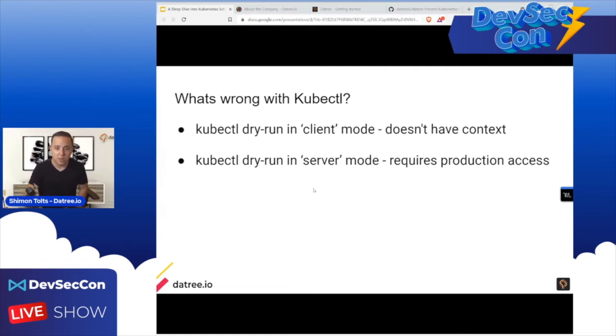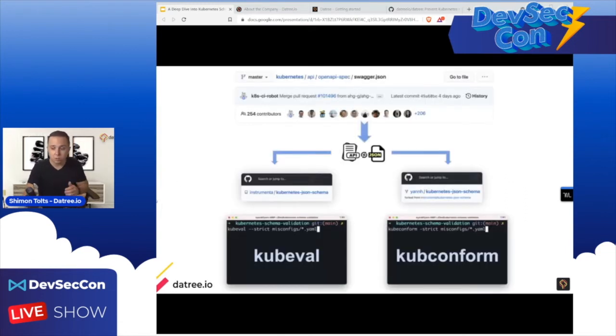For that, there are solutions, and we'll talk about two solutions today, Kubeval and Kubeconform. I'm not saying that kubectl by itself is not good. It is very good, and you should use it. It's just that I think you should apply additional checks prior to using just that.